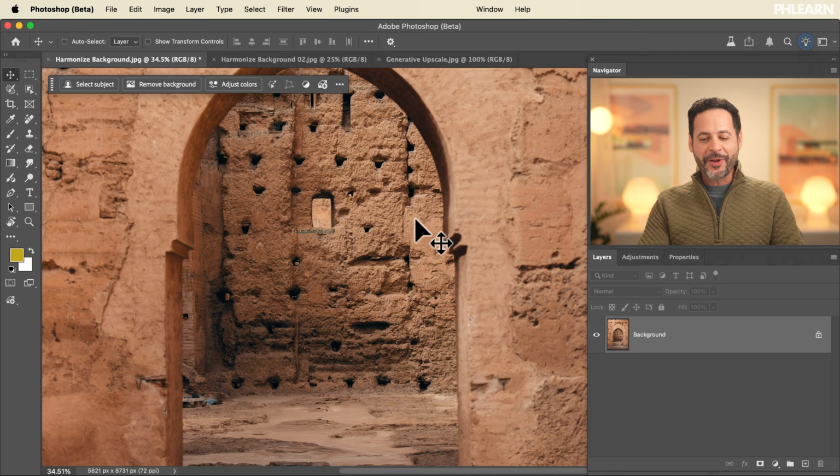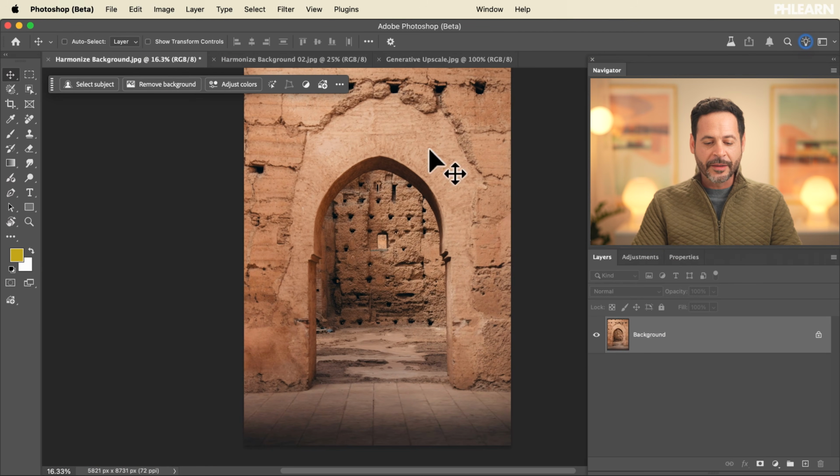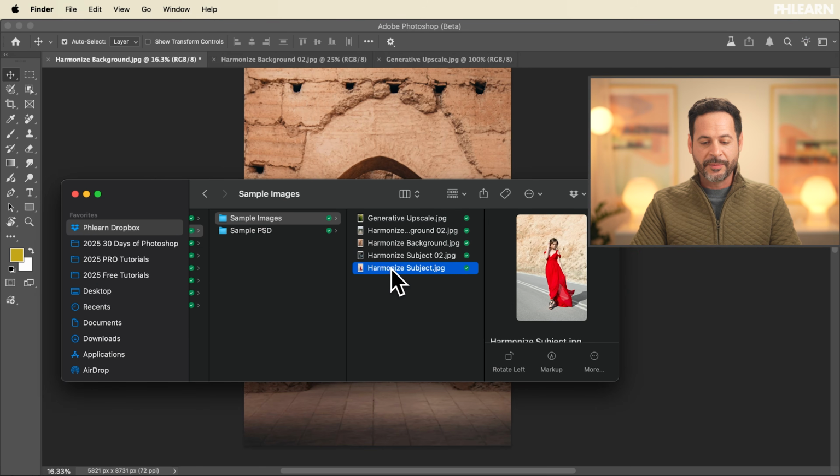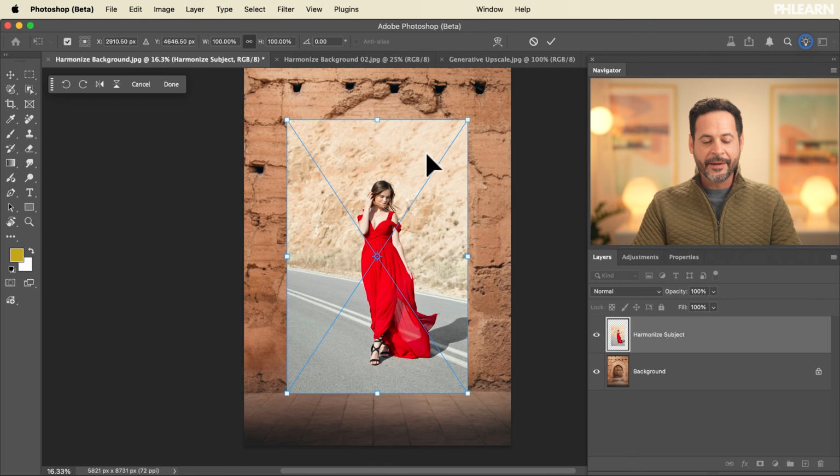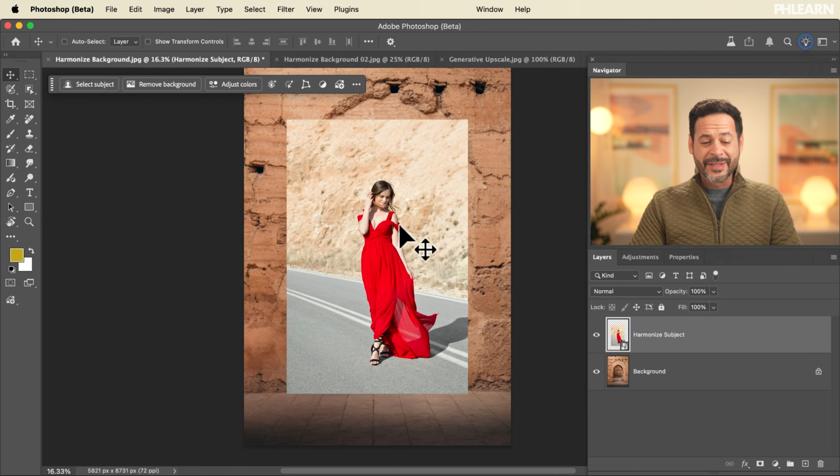Let's jump into Photoshop for these brand new tools. So we're starting off with our background image. Now, I love this photograph. I want to place a person inside of it. So I found this image on a stock image website. We're going to take our harmonized subject.jpg and click and drag it right in there and hit enter. Now you can see the lighting on our subject doesn't match the background, the coloring doesn't match our background, nothing really matches, but that's okay.